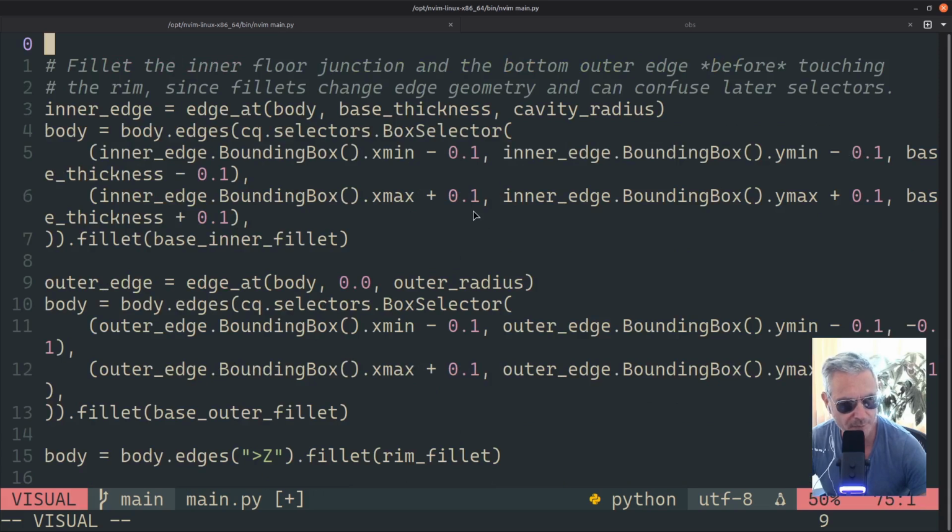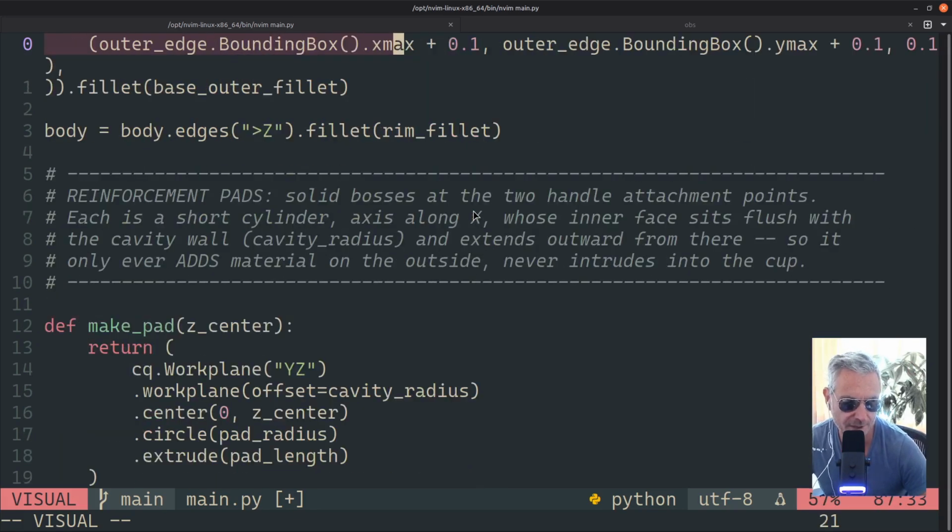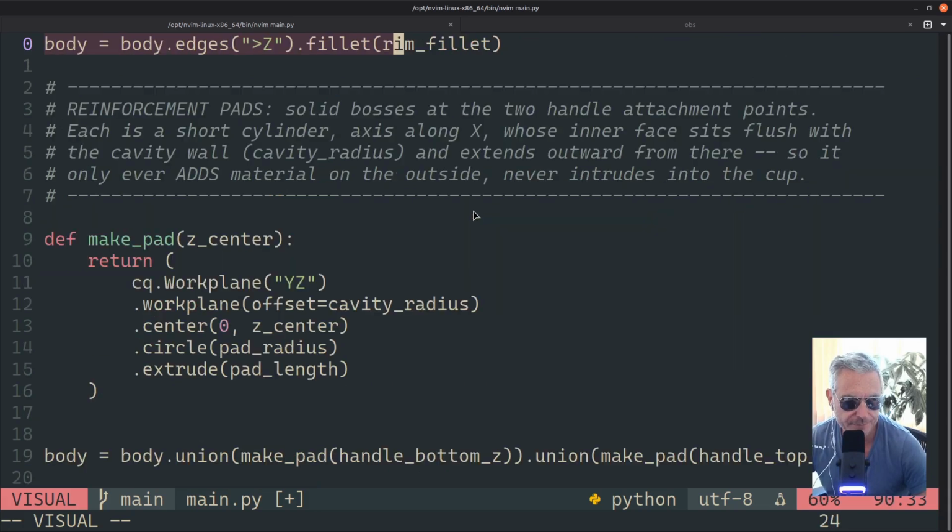Okay. The problem with using AI to do this is it makes it very difficult to troubleshoot. You just have to feed it back into AI, which is just the problem in general with doing code in AI. Reinforcement pads. I didn't ask for this either. Solid bosses at the 2 handle attachment points. Each is a short cylinder axis along X, blah, blah, blah.